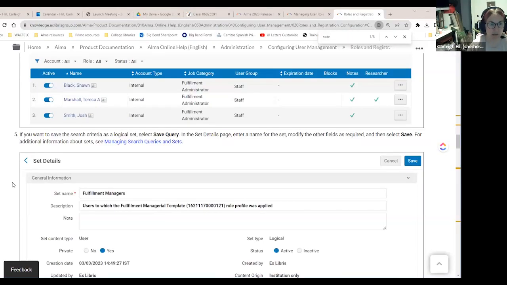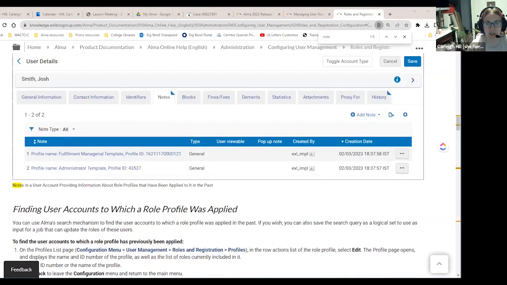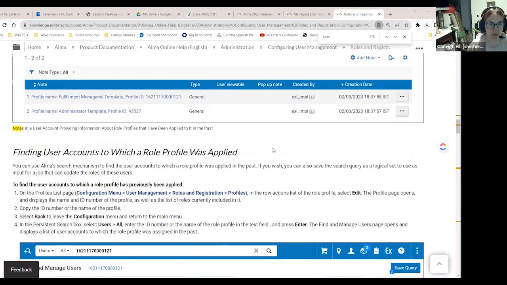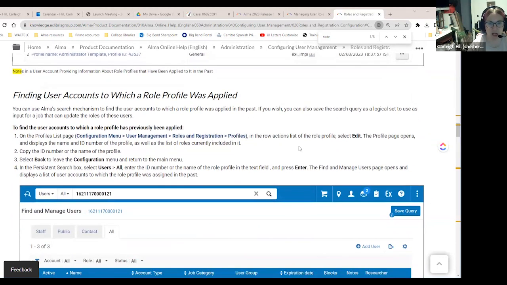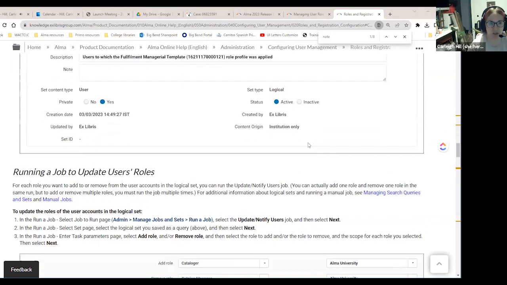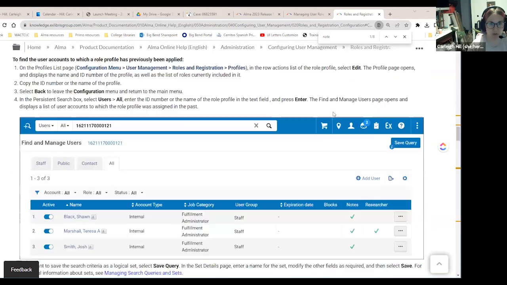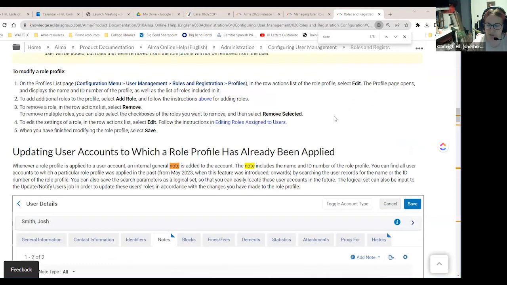Because it'll save the chat. So this page, which is the link in chat, has finding user accounts to which a role profile was applied. So then you could create a logical set and run a job to remove notes. Did we find out if you can run a job to remove notes, or did you still have to do it individually?